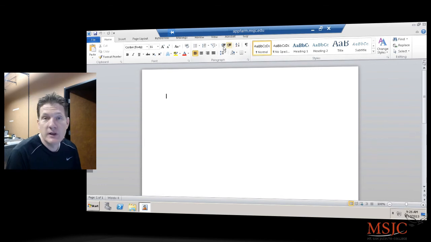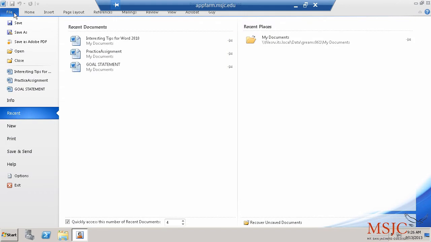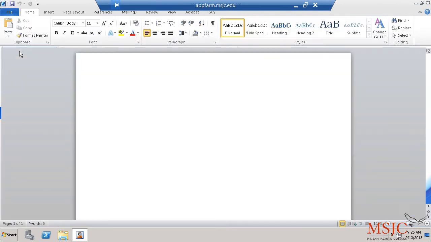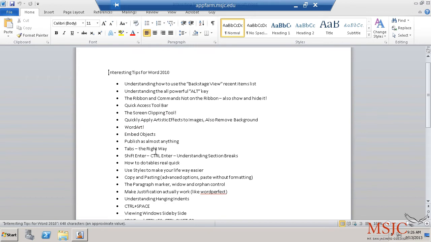And here we are. Now, I'm going to open up a document off my Documents. I'm going to click the File menu, and I'm going to choose Open. And I'm going to choose this document I've created called Interesting Tips for Word 2010, and I'm going to open it. I've now opened up this file.